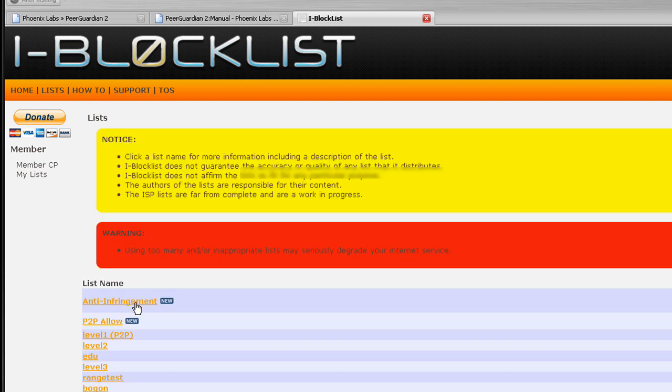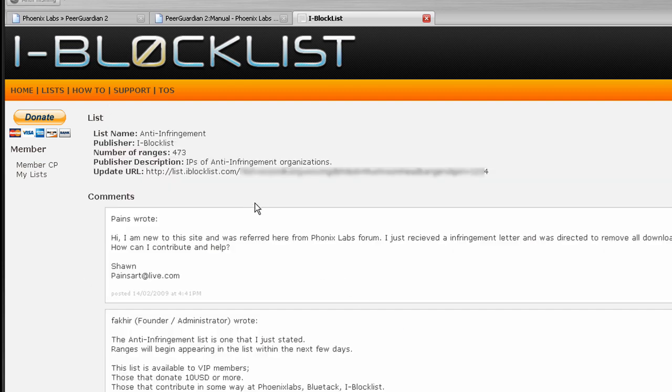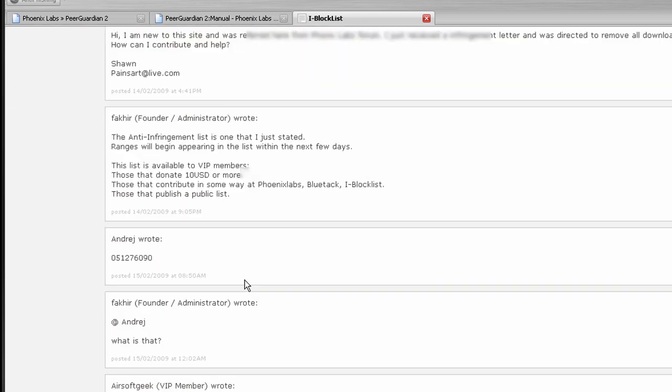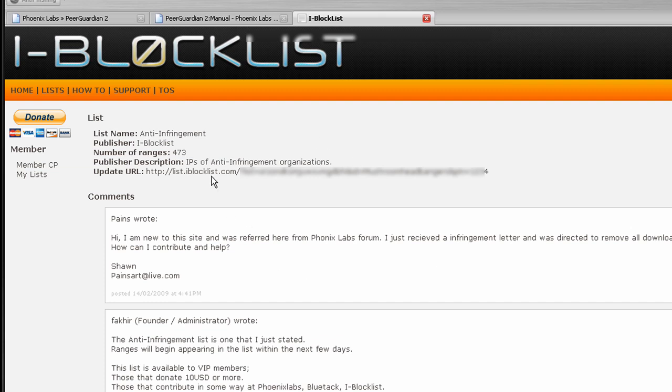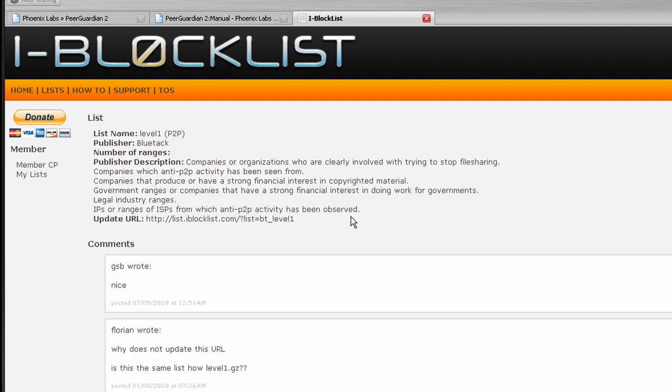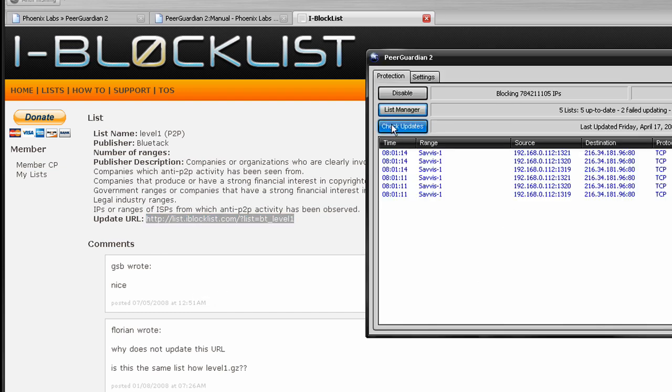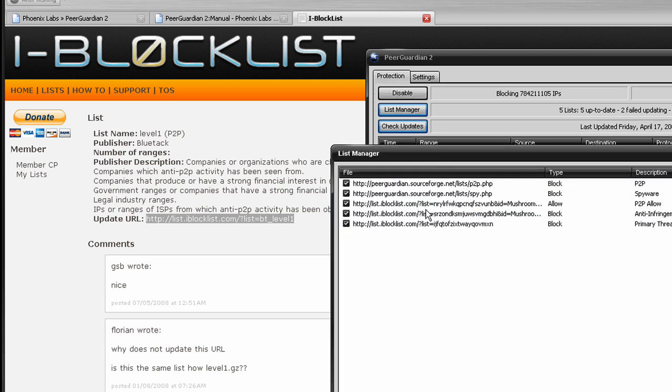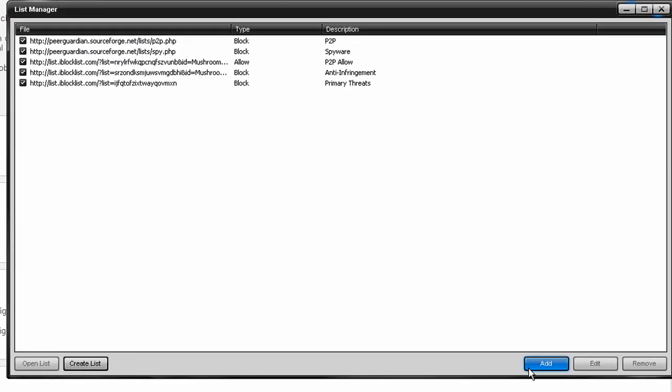Another good one would be the anti-infringement one, which is a more in-depth list of IPs of anti-infringement organizations, so you don't have to worry about that. So say you download this. Actually, you don't really download it, you just copy the update URL, and this will be listed for the free ones as well, like say Level 1 P2P. Just copy that URL. Then you go to Peer Guardian, go to List Manager, open it up, and hit Add.